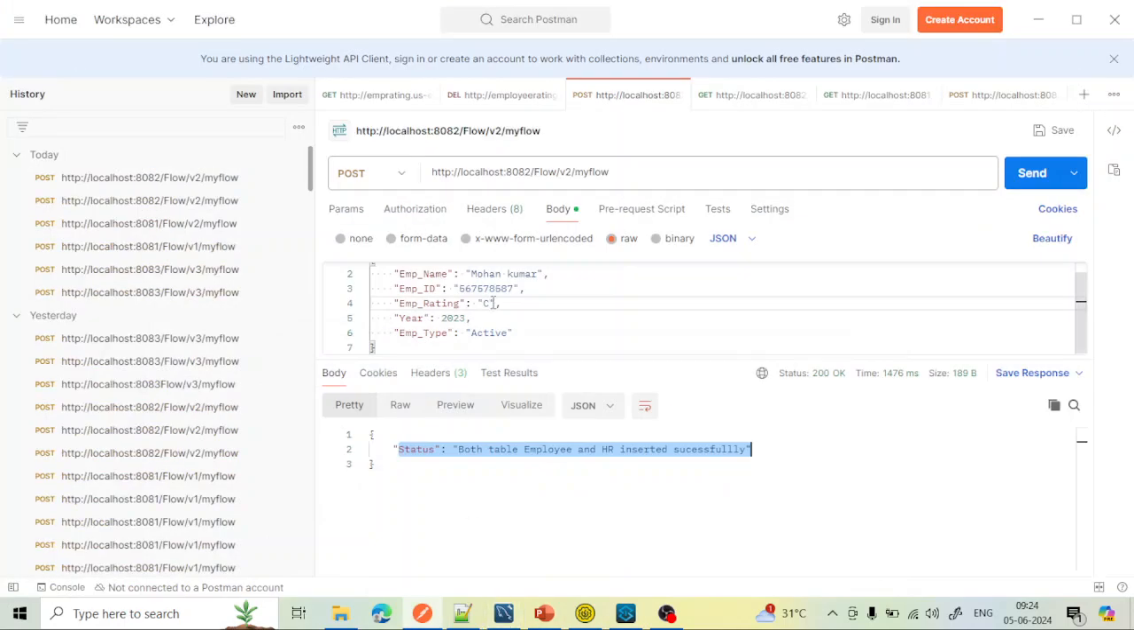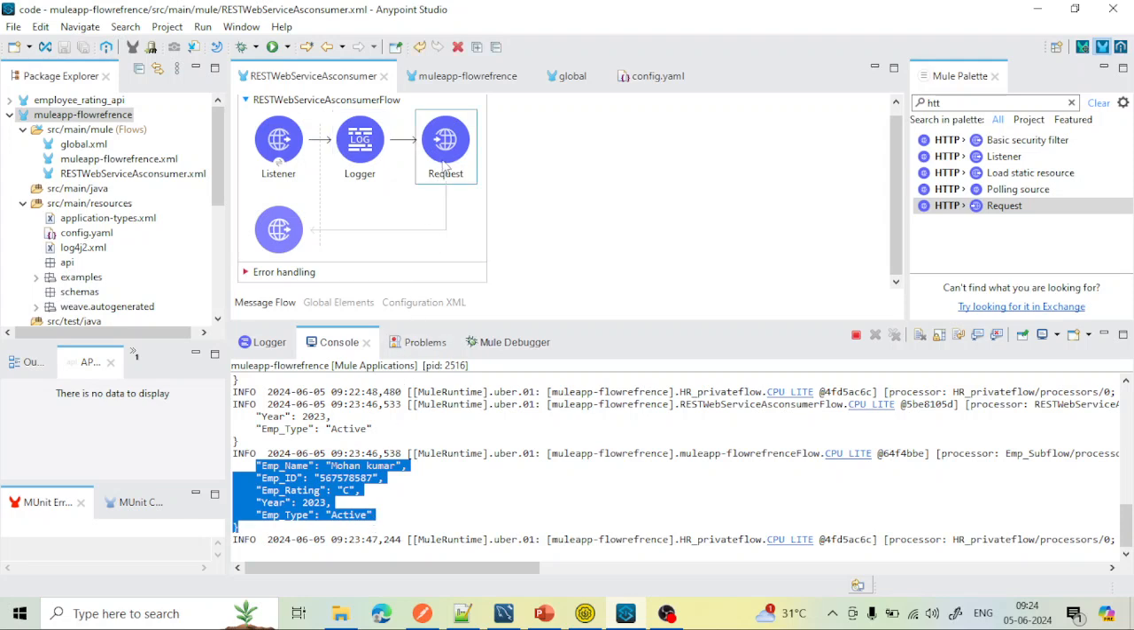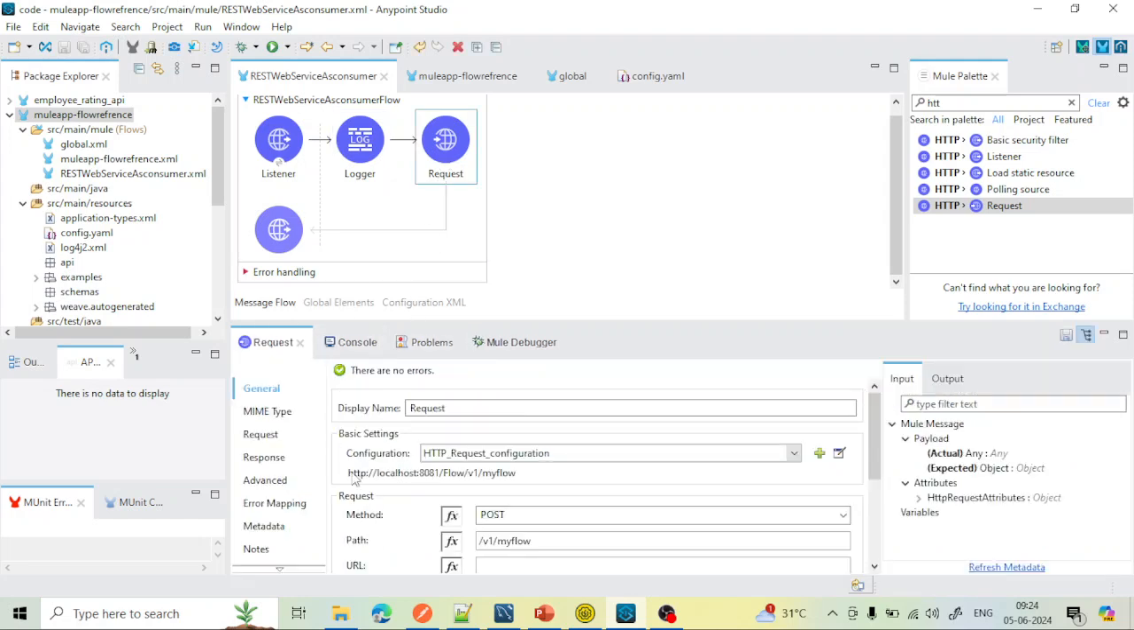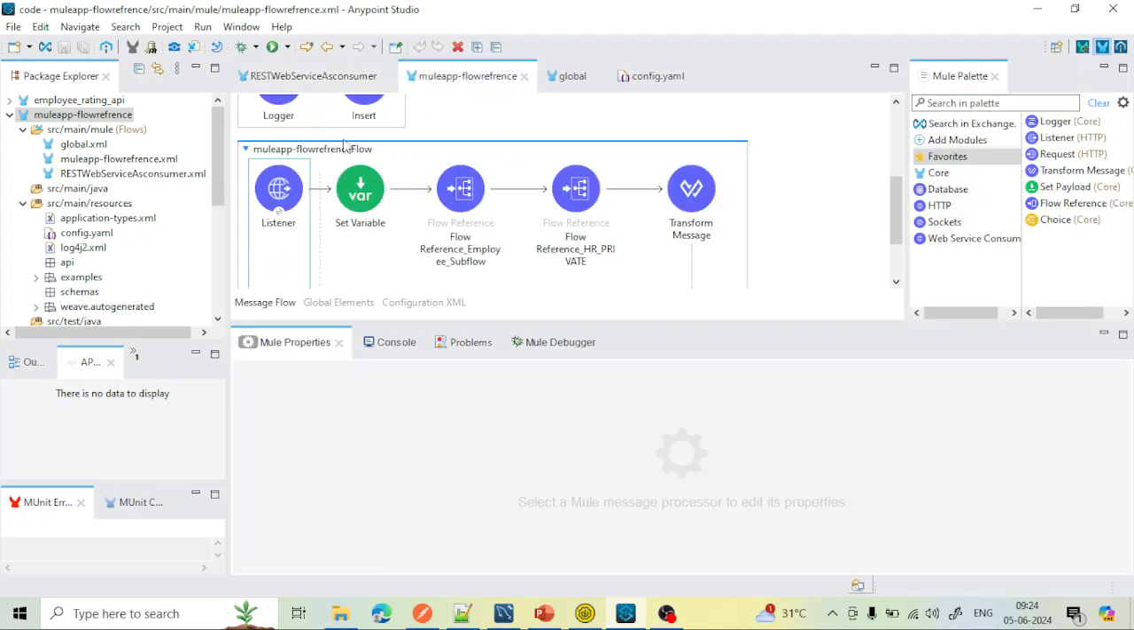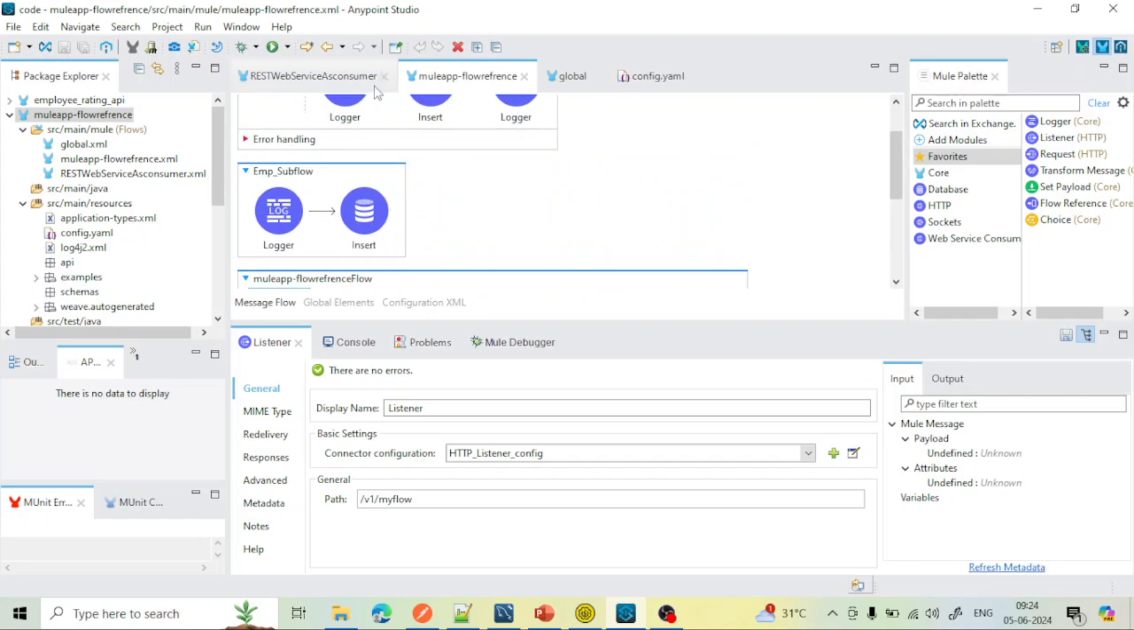So what happened is, once I hit this web service, it came here. After that, it came to the logger. Logger has printed the payload. After that, it came to this request node. This request node has the web service URL, this one, and this is the web service URL for this flow. It routed to this flow, and after that, it inserted into both tables.